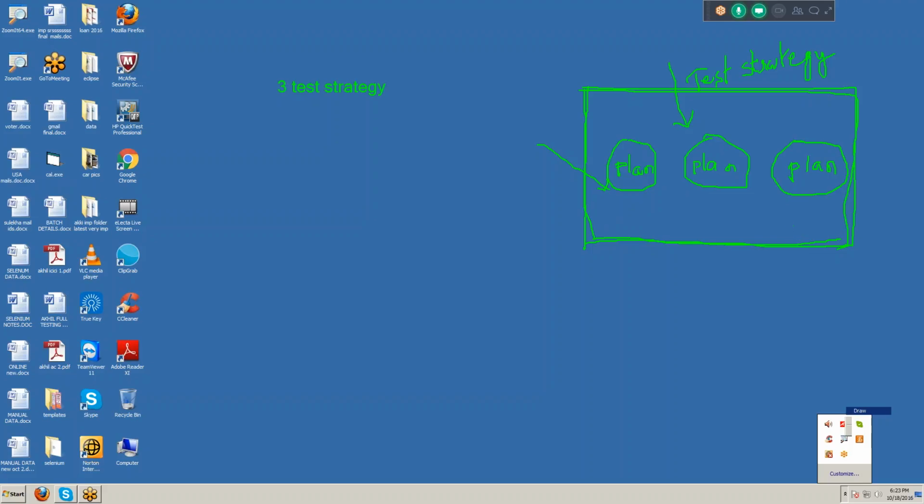Next, 3.1, levels of testing. Already we discussed, there are 5 levels of testing available: unit level testing, module level testing, integration level testing, system level testing, user acceptance level testing.